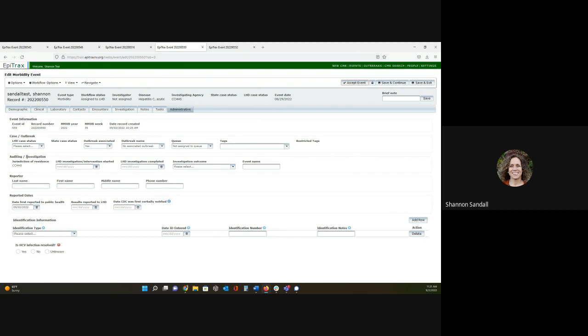When we come here next to our auditing and investigation, you'll see that there are a couple of different dates here. LHD investigation started or completed. There is investigation outcomes, reporter information, reported dates, and then this information down here is form field. And like I said, we'll talk more about that in our next session. Are there any questions?